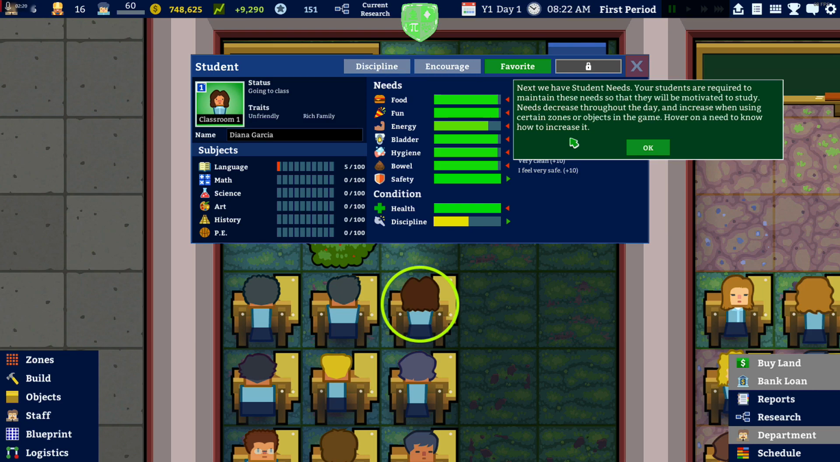Your students are required to maintain these needs so that they will be motivated to study. Needs decrease throughout the day and increase when using certain zones or objects in the game. However, we need to know how to increase it. So food is eating, fun by hanging out in common area and special rooms during free time.